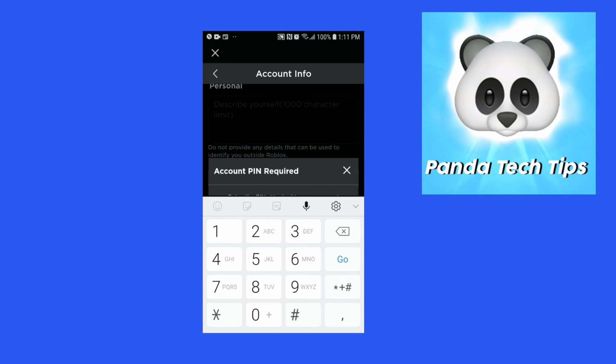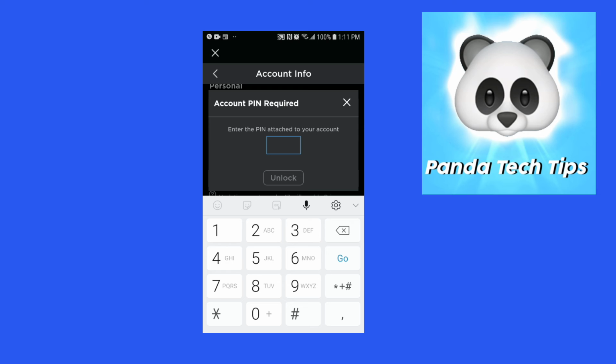Oh great, Roblox is asking for my PIN number for verification. Let's provide it and change my personal information.